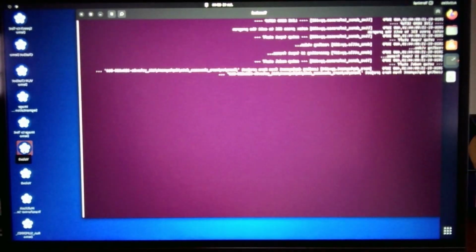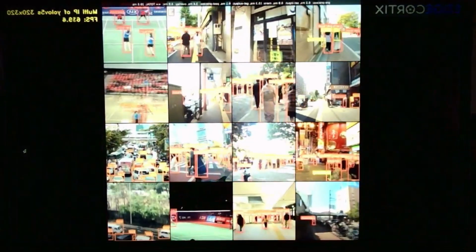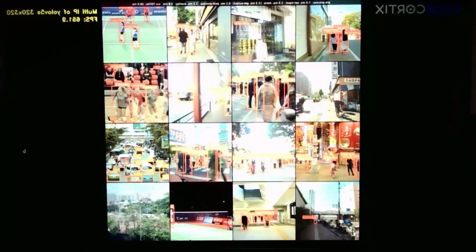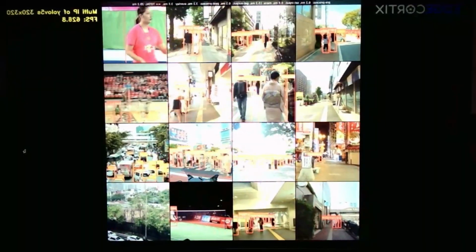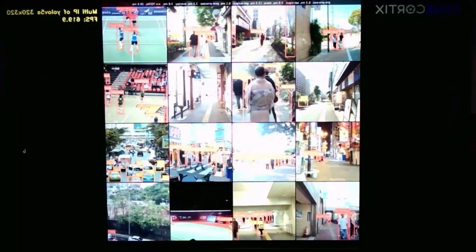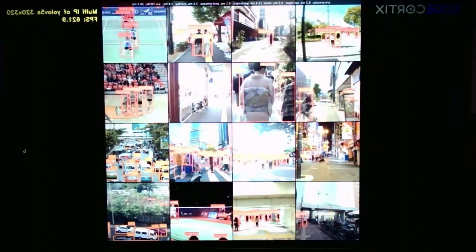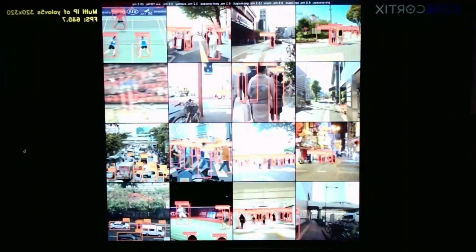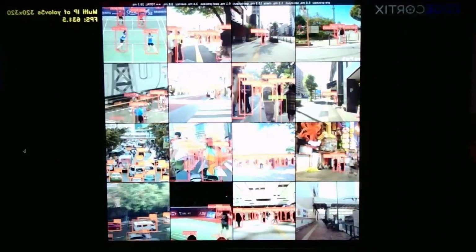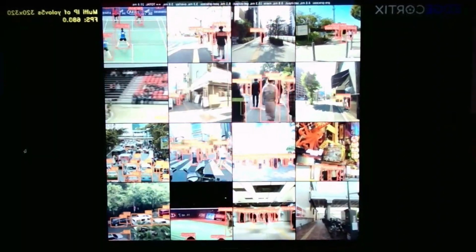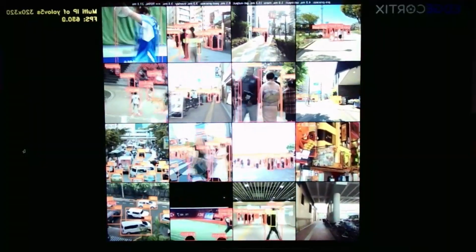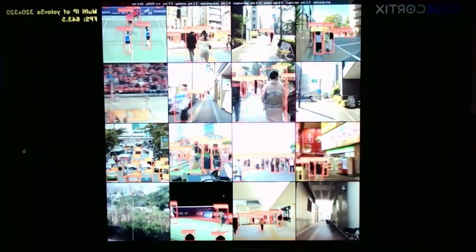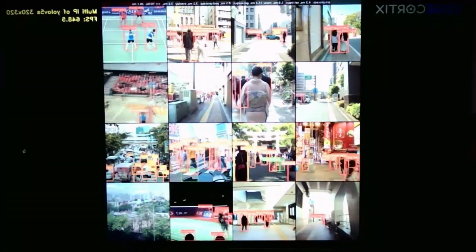a typical one. This is going to be a YOLO V5 model, and as you can see, this is taking 16 different camera inputs and doing identification, object detection of people and cars and other things that are in this particular data set. And as you can see, the big thing here is that it's humming along at 600 plus frames per second, so going really really fast, identifying those objects.